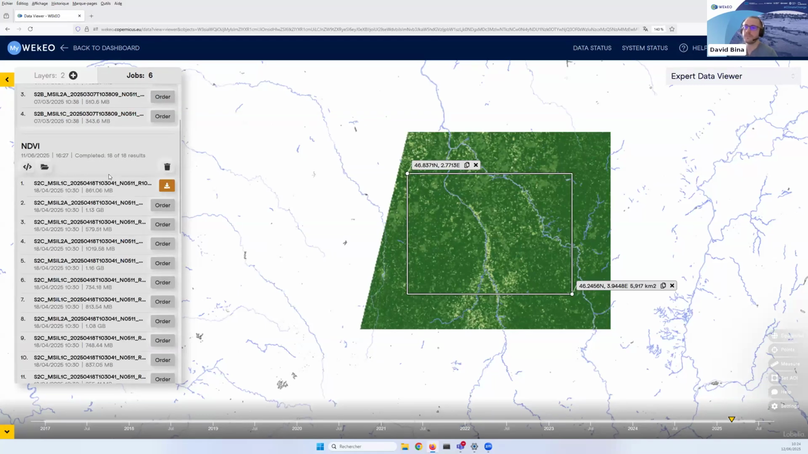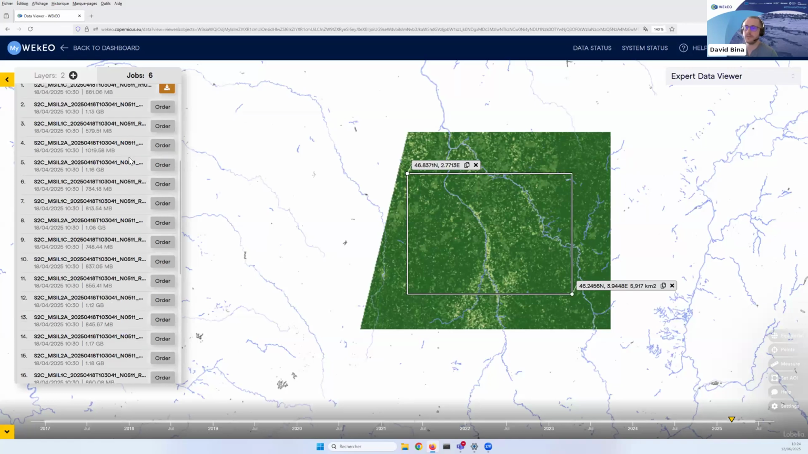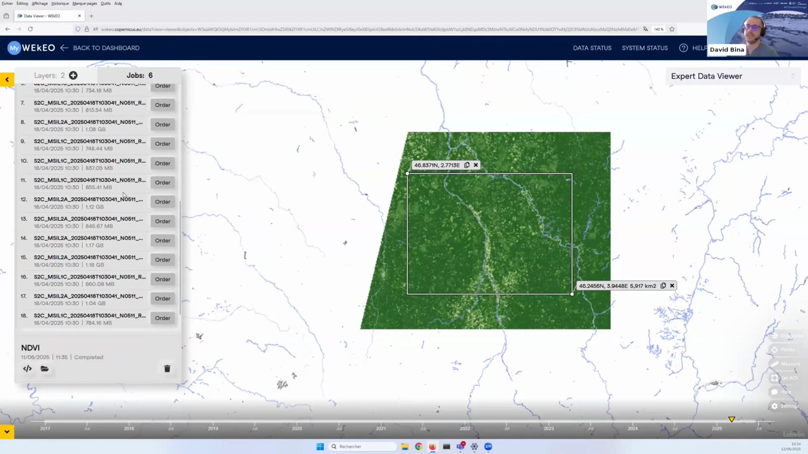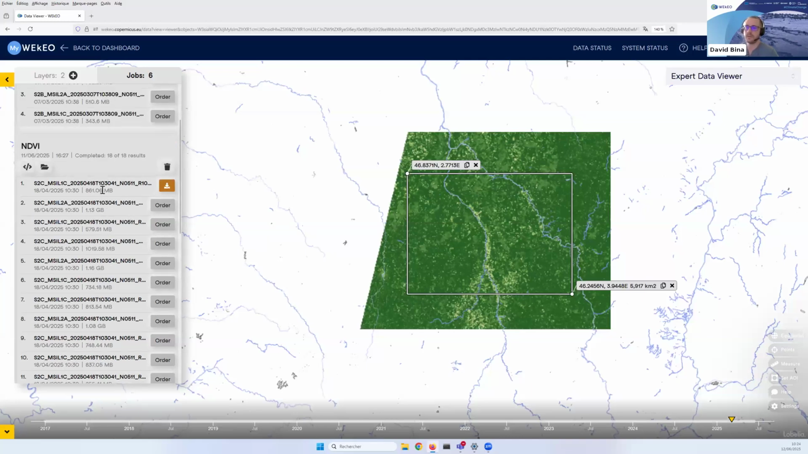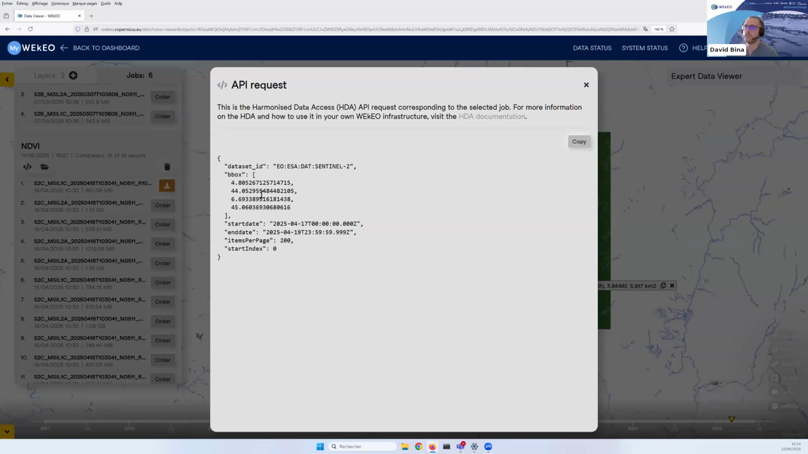Okay, so like this one, we can see in this job that I have many items, and that's when using the HDA becomes really handy, and that's when we recommend using the HDA, because it can be quite time consuming to click on order and the download icon for every item. So don't hesitate, for these kinds of jobs with many items, to open the query, copy it, and use the HDA as explained in this article.